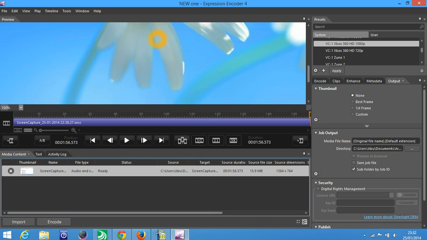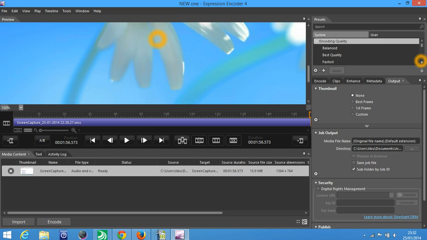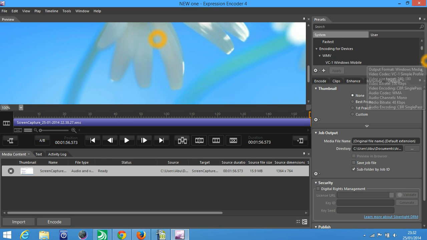Here I've done something earlier in another program that I was trying to encode. Anyway, this is the fundamental bit: you need to make sure that, right, let's start from the beginning. So quality, make sure it's best quality, right? Once you've done that, we'll go on under here, you see WMV.